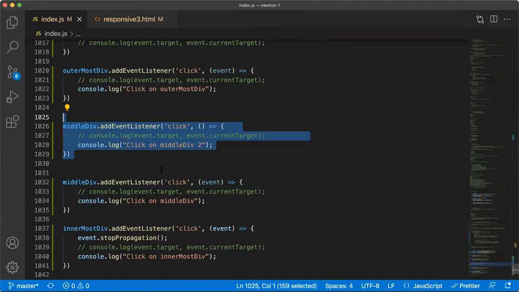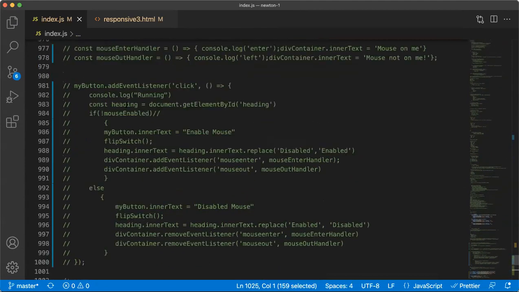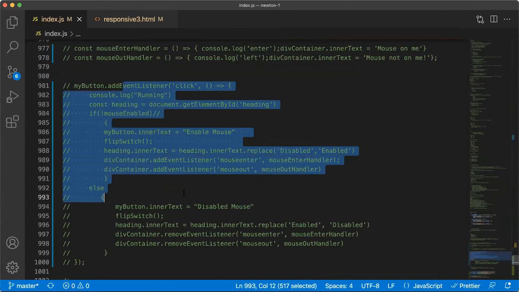This is bottom to up, right? Suppose we add yesterday's code also, it will be bubbled. Just to know, sir, I don't know. It's in yesterday's code. What do you mean, Sunny?